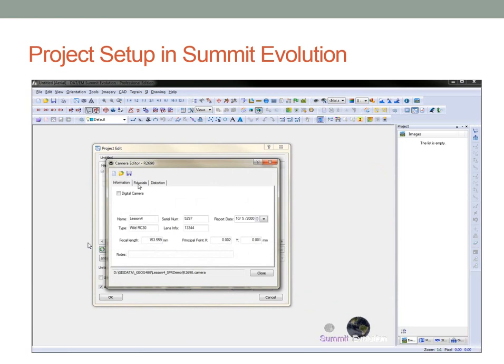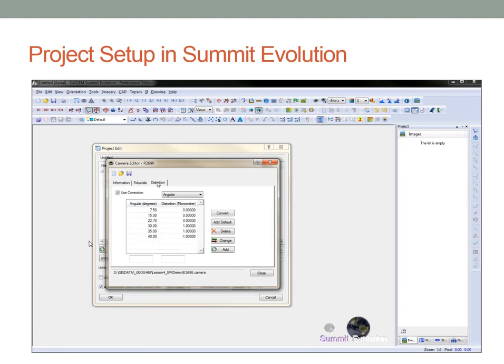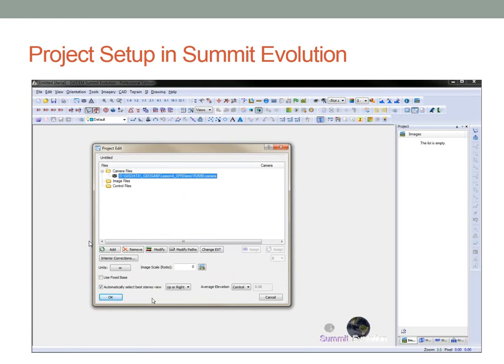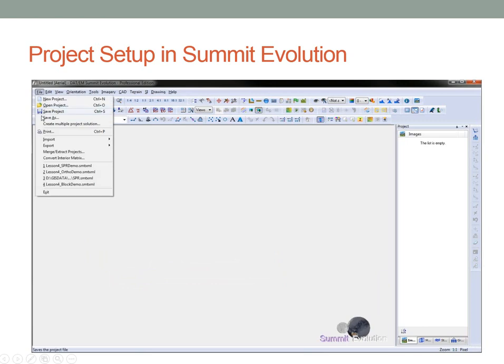So you can see the camera information, the fiducial coordinates, the fiducial layout, and there's also a tab to enter the lens distortion. There are a variety of methods for measuring and expressing lens distortion. We're going to use a simple representation of angular distortion. Alright, so that being done, I'm going to save my Summit project file.